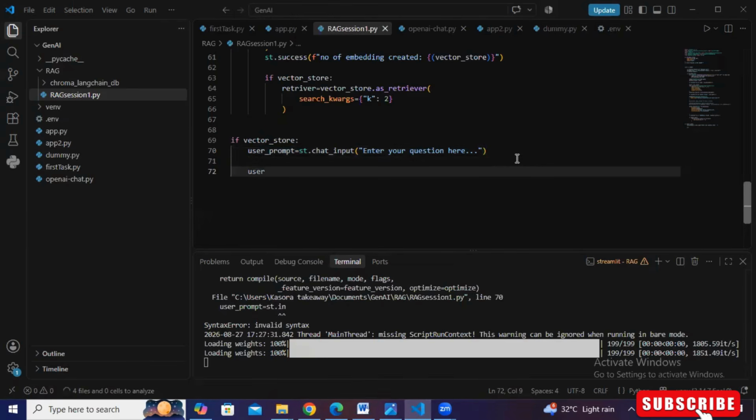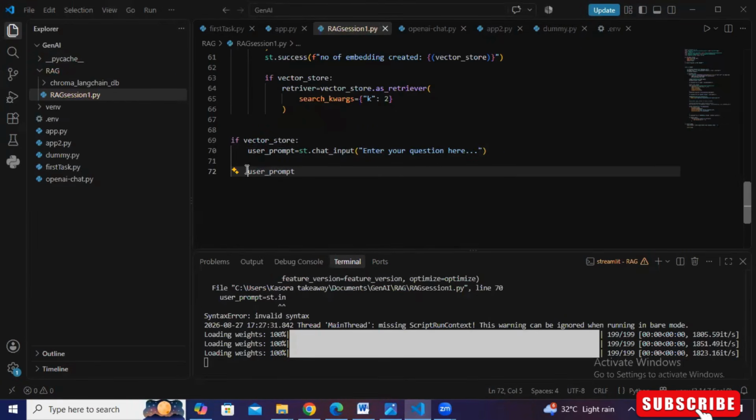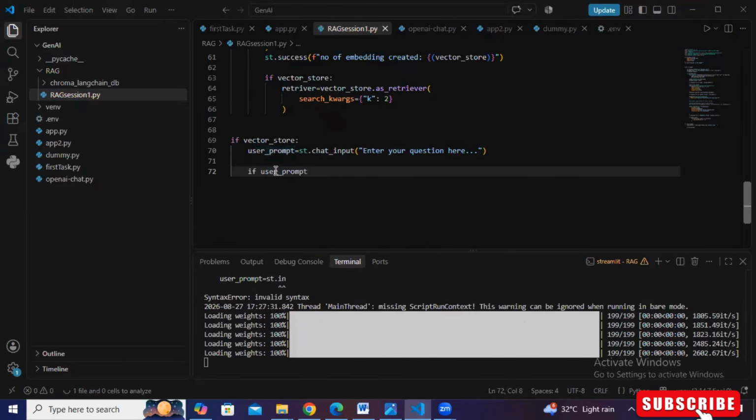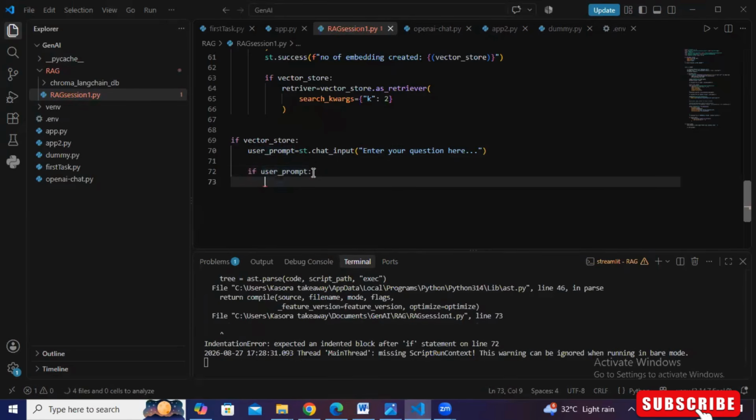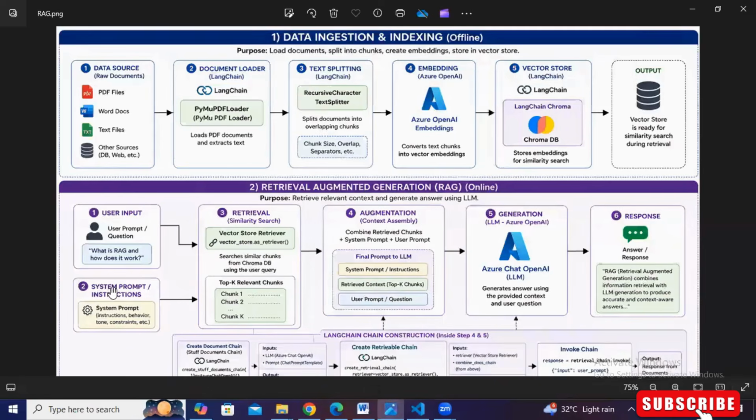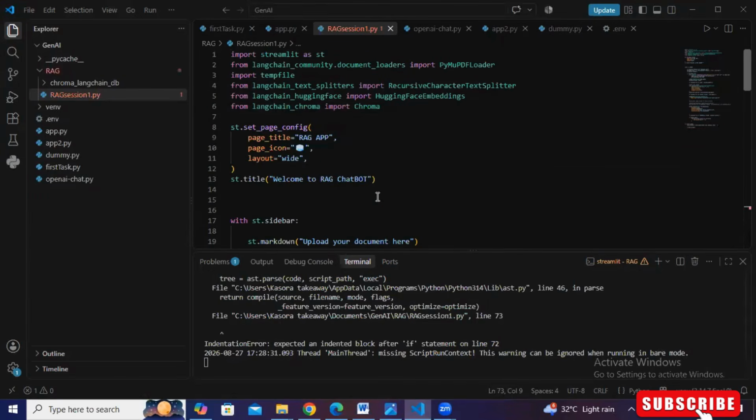First of all, I need to check that the variable is true or not, so for that you just use an if condition. If user prompt is true, then only I have to do the below steps. What are the below steps? I have to do a similarity search, and before that I also need to pass a system prompt. For the system prompt, we have a library available in LangChain.